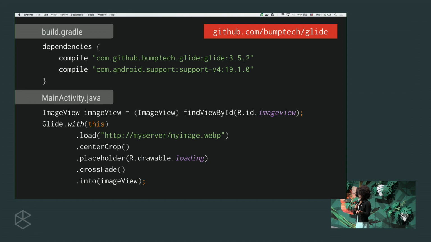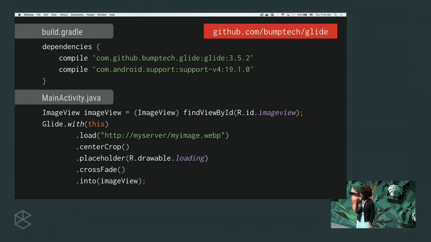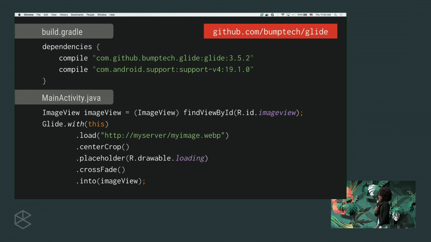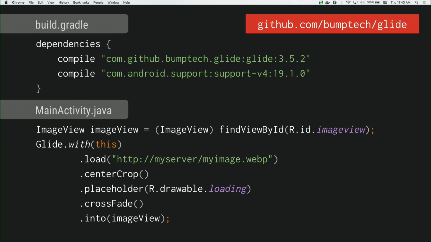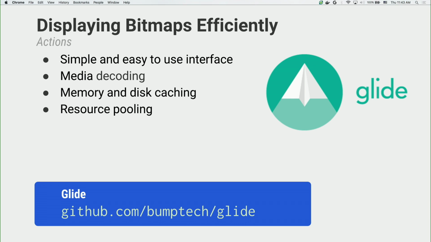To use Glide, it's really just adding a simple dependency in your Gradle file. You use the Glide dependency, this one here. And then in your main activity, you just need to find the view that you want to use Glide on, and then load it into the image view. So it's really less than 5 lines. But what this allows you to do, again, is memory and disk caching of your images.